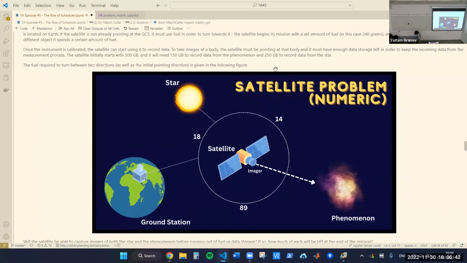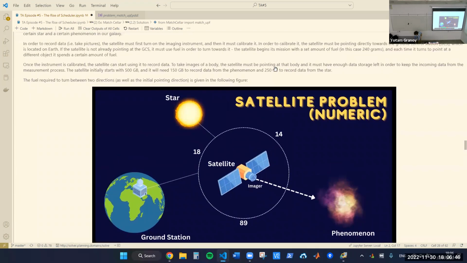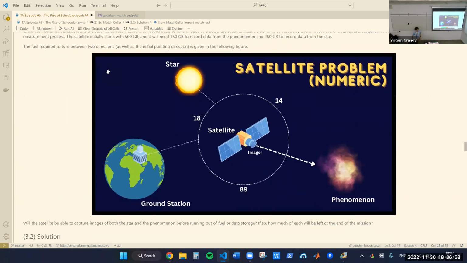And another constraint I have is that I only have a certain amount of data storage on my satellite. So let's say that my satellite has 500 gigabytes of data storage. Every time I record data, I take up some of that storage. So I'll need 150 gigabytes in order to take a picture of the phenomenon, and I'll need 250 gigabytes to record images of the star.